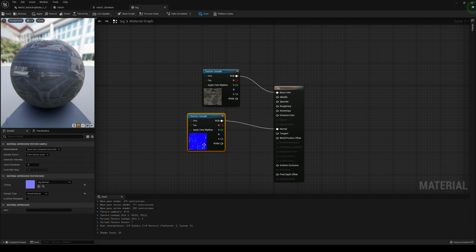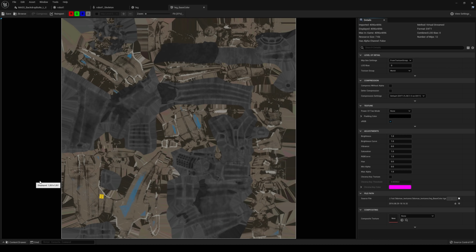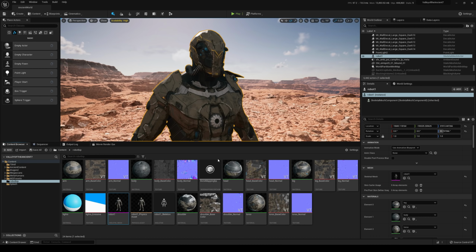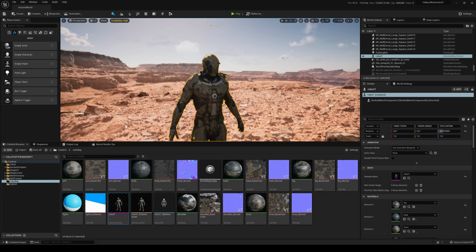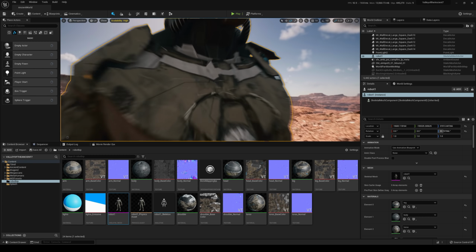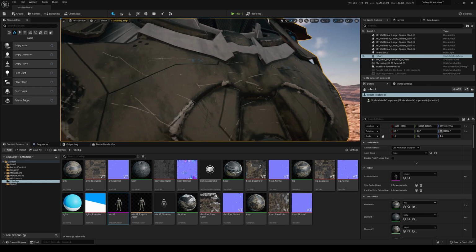Yeah, no. There's only a diffuse, and we're going to have to replace these textures because we want the highest quality. This is 4K, but what I'm going to do is show you how to replace these textures, because that doesn't look good.